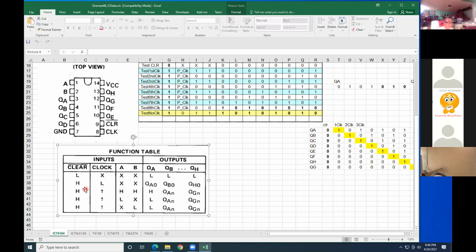If the clear is the same as the previous logic 1, and the clock is at 0, and the inputs for this IC are don't care, the outputs will be QA0, QB0, and so on, 8-bit. What does that mean? It stays the same. Right, exactly. That means the output is not changing.